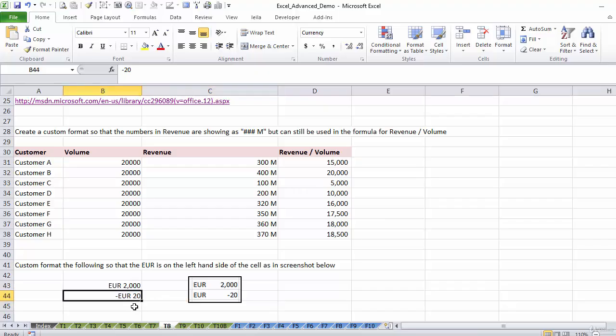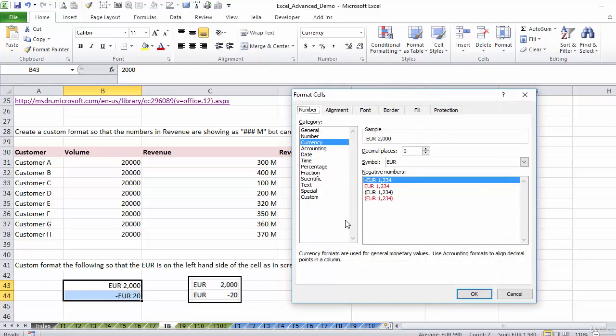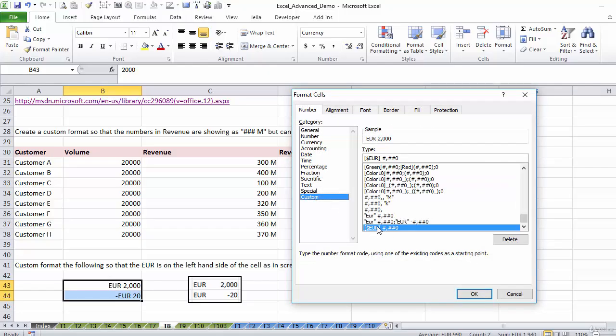Now, I don't want the minus values to look like this. Let's go and change the custom formatting of this. Now you can see that's the formatting it's applying right now. I want to change that. It doesn't matter in this case, but I want to put it like this. It's just a bit cleaner. For the positive values, I'm fine with this.